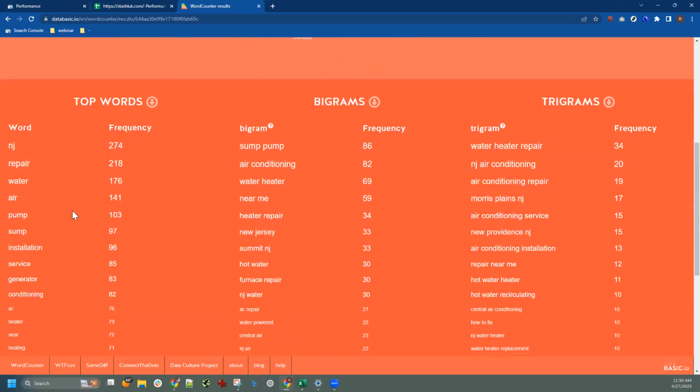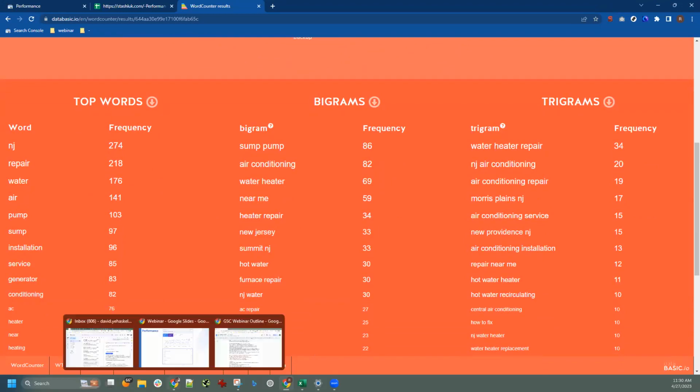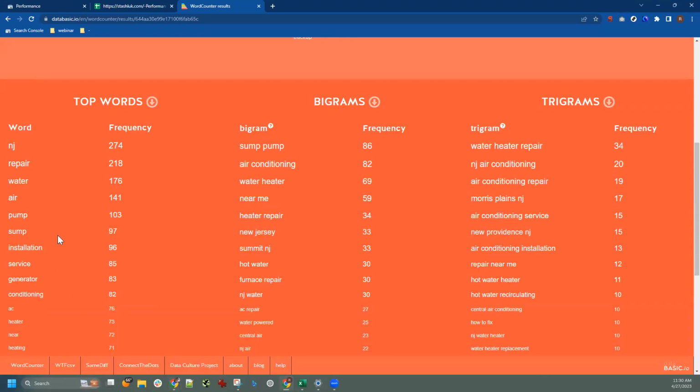On the left, you'll see top words. These are the single most used words in all of those search queries that we looked at. Now, just mentally, if you want for now, just group them into buckets. So you see things like repair and installation, the actions, the services that people are looking for. You see things like pump, generator, heater, the things that are being worked on.